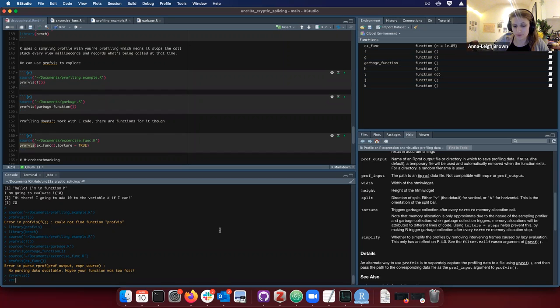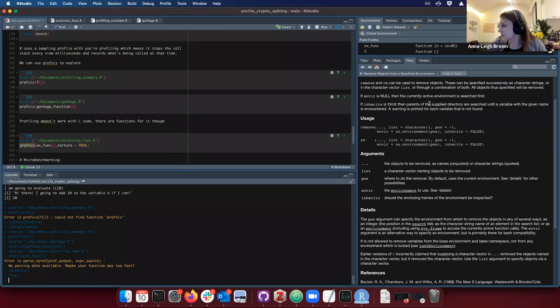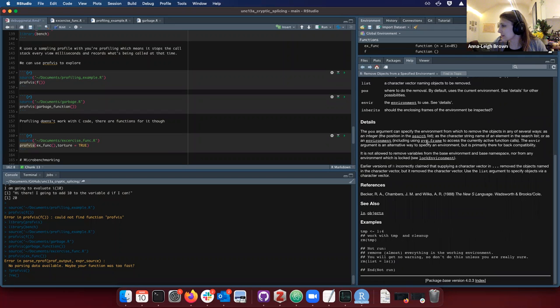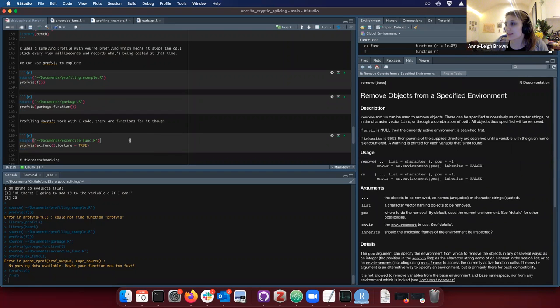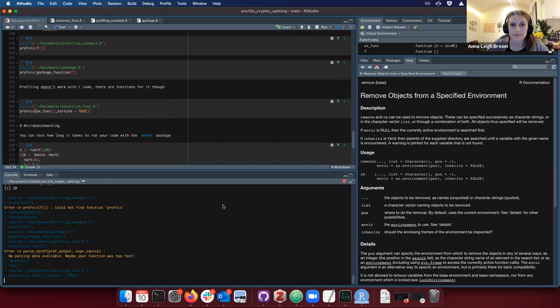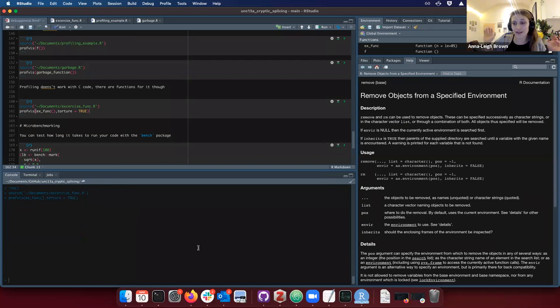Okay, what does remove do? Remove can be used to remove objects. Okay, so anyway, this is what happens if we run this. It freezes, and then you hit stop a bunch of times, except you can't get out. Oh, we got out. Whew. Last time I had to force quit RStudio.